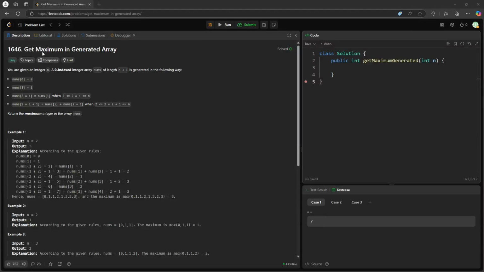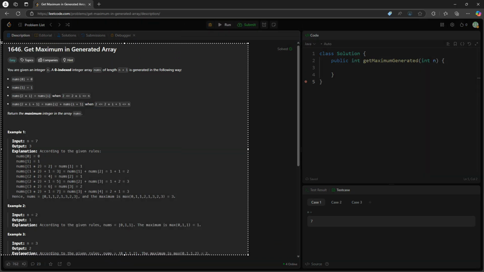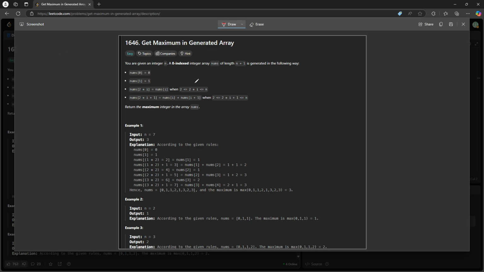Alright, this question is Get Maximum in Generated Array. So you want to return an integer in the array when you fulfill this constraint. So yeah, let's look at this. So we're going to assign 0 to nums[0], 1 to nums[1].